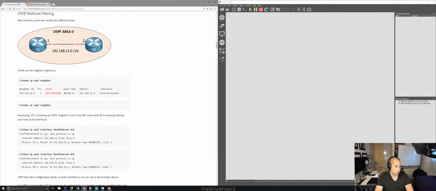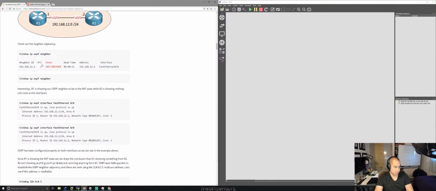All right, moving on. OSPF multicast filtering. We're using the same topology, and in R1, the author issues a show IP OSPF neighbor, and we see that R2 is currently in init state, while it's being considered as a DROTHER, so neither a DR or a BDR. Then we go to R2 and do a show IP OSPF neighbor, and we don't see any results. He's saying R1 is showing our OSPF neighbor to be in init state, while R2 is showing nothing.